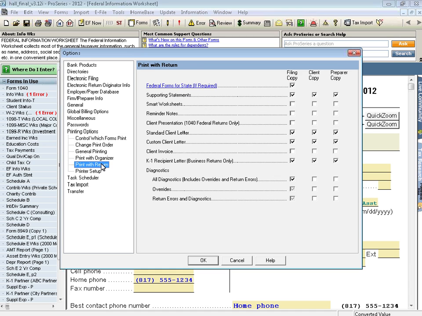Also, see what's going to print with the return. Do you want supporting statements or smart worksheets? Do you want the standard client letter to print? How about the client invoice? We talk about getting paid in another video. And then your diagnostics, you could have print with your client copy or your preparer copy, and it always prints with your filing copy. Good idea to take a look at some of these other options, and as I said before, it's also best practice to take a look at these options a couple times during tax season, because once you start using the program, you may change your mind on some of these to make filling out the return easier.